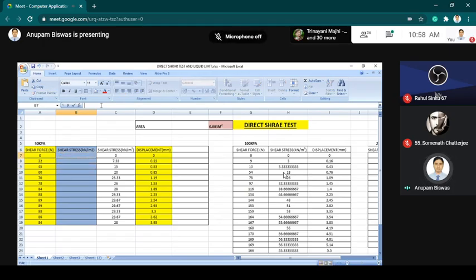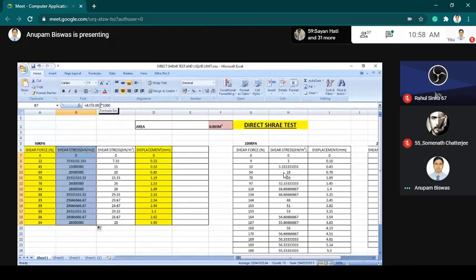Let me give the formula, all of you know how to do it. Equals shear force value divided by area 0.003, and multiplied by 1000, because the force is obtained in millimeter and we want meters. Just double click here and we will obtain the values.